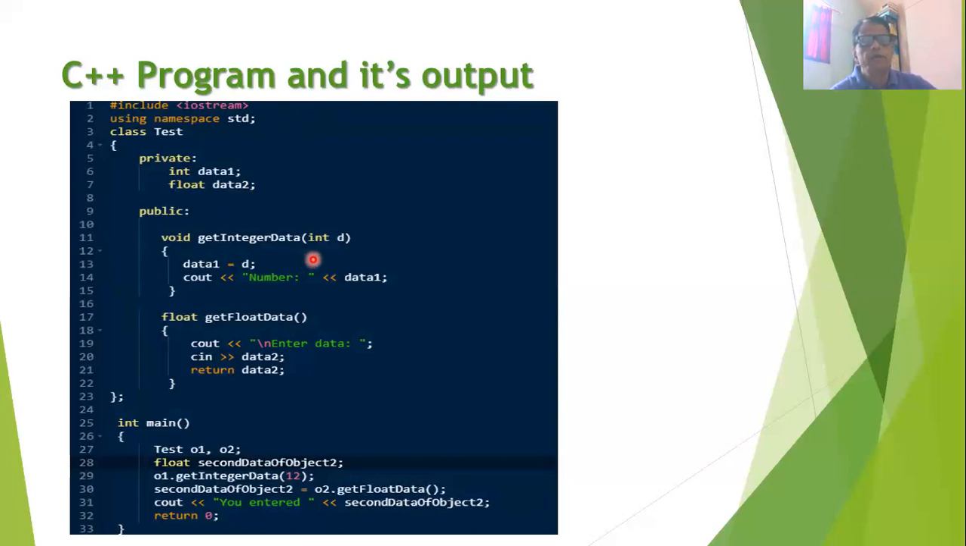In the first function, we take the value of the argument, assign this value to data1, and then print this value. In the second member function, we ask the user to enter a value, this value entered by the user is read into the variable, and the same value is returned. Here we are defining the member functions within the class itself, because our member functions are small in size, and therefore such member functions can be defined within the class. Finally, I am closing the class here and putting a semicolon.